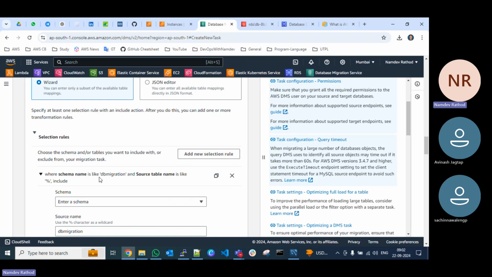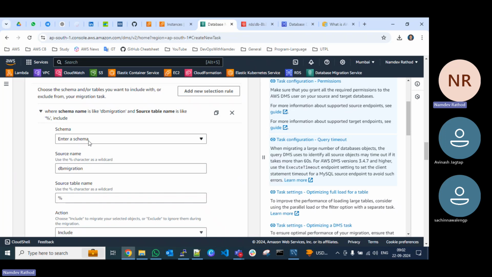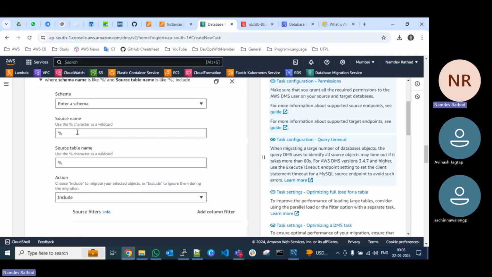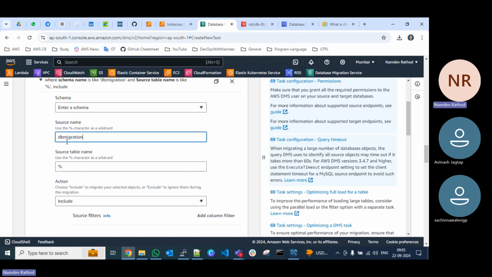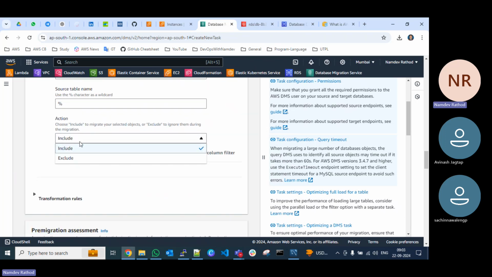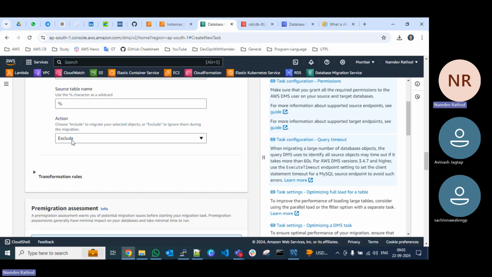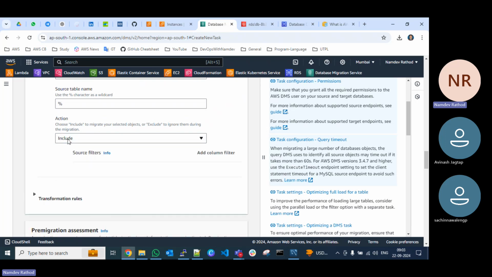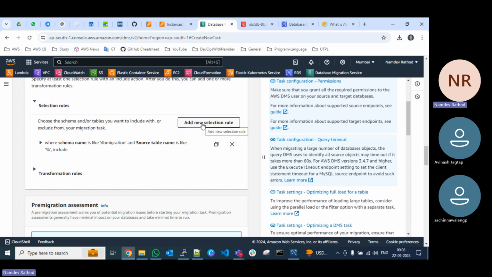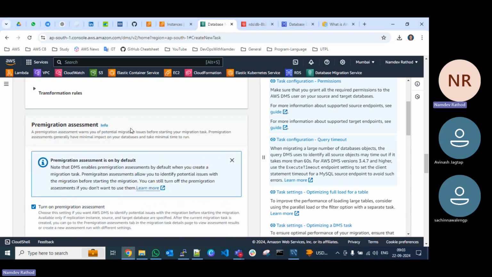The selection rule will be like this: enter a schema name here, and you can add your database name here. And the table name can be anything in that particular database. If you want to exclude any particular table, you can just mark it as exclude. But for now we want to migrate, so that is the reason we add it here as include. That is the only selection rule. And if you want to add more databases, you can simply click on add new selection rule and do the same process.